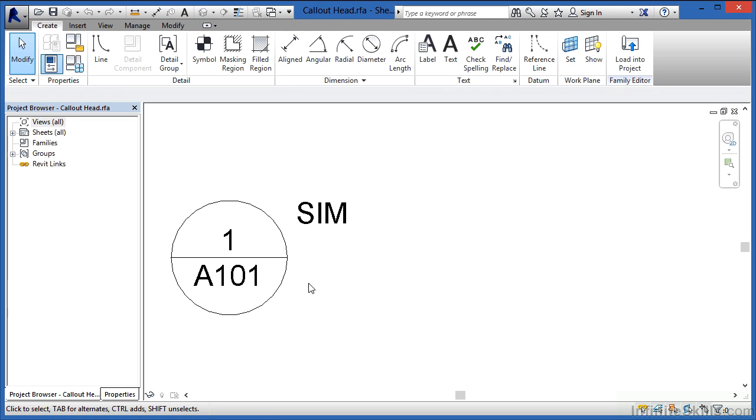A label is a piece of information that can dynamically adjust when it's put onto a sheet. This number 1 is going to be detail number 1 when this callout bubble's detail gets placed onto a sheet. A101, that's going to be the sheet number. And if that detail, that drawing, would get moved from one sheet to another sheet, this information would update on the fly. The reason why it updates on the fly is because it's tied to what's considered a parameter, and that's what a label has inside of it.